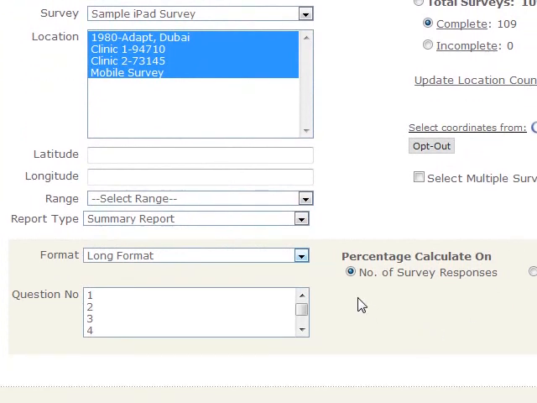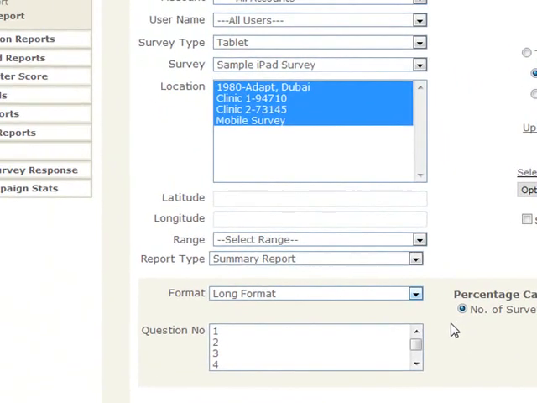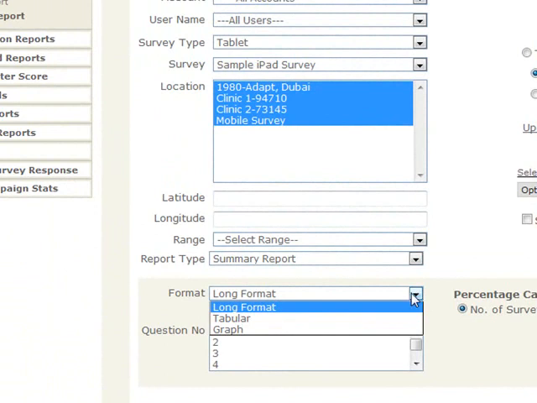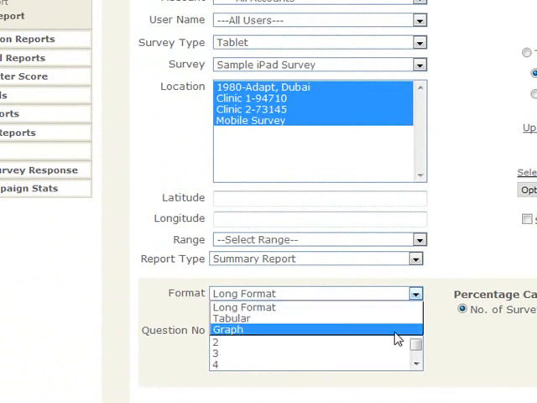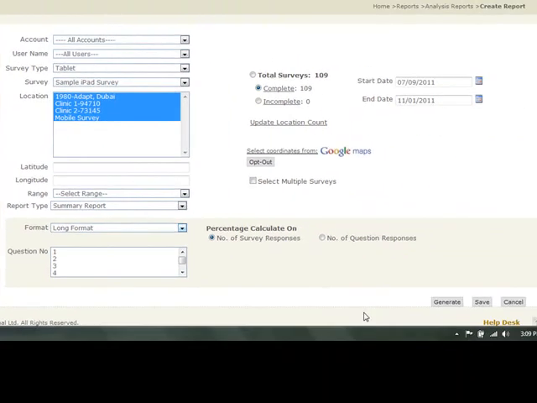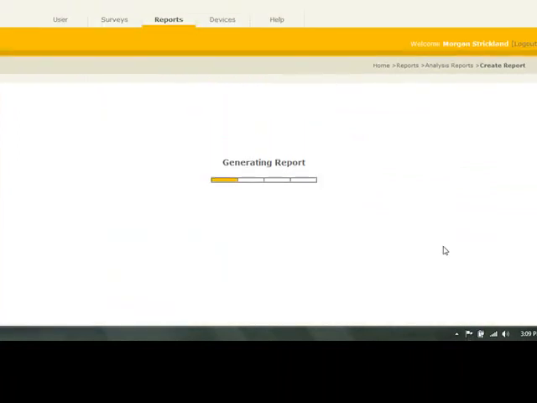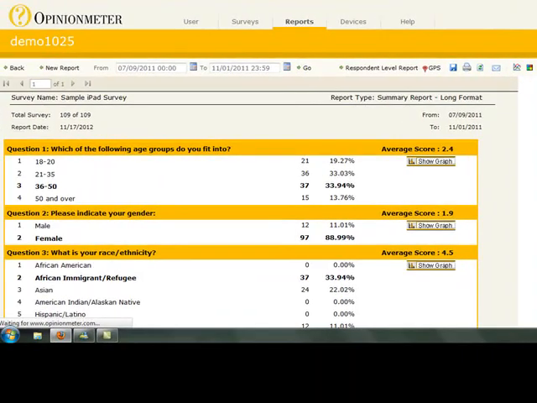Now I've selected my report type, and now I have a few other options to select from. Do I want to see that summary report as a long format, tabular format, or graph format? Let's go ahead with long, and if I don't select any questions, it will by default generate a report with all my questions in the survey. So I'm going to go ahead and generate, and this is going to show us the summary report in long format, which gives me an overview of the survey, gives me an average score, gives me my frequency and percentage, and makes bold the highest percentage for each question.